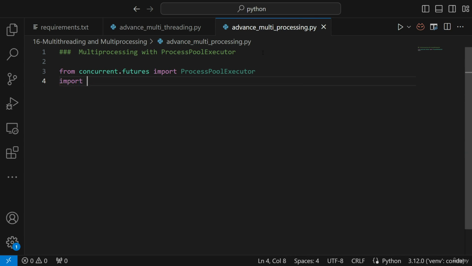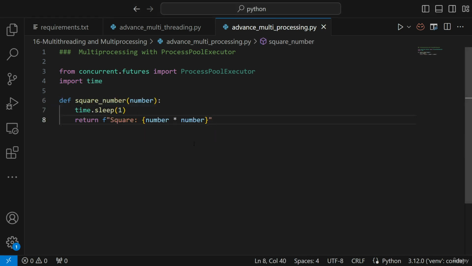Along with this, we'll go ahead and import time. Let's use the same function. Let's say I'm going to use square over here, and I'm going to run this entire function with different processes for different numbers. So let's say I will create my numbers over here is equal to 1 2 3 4 5.